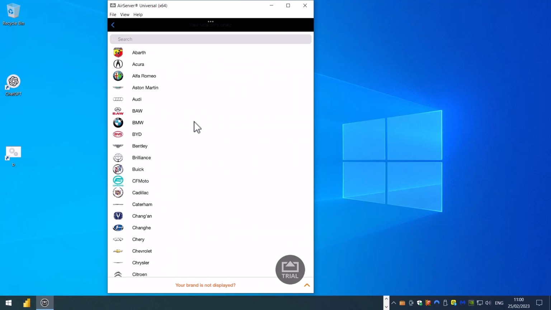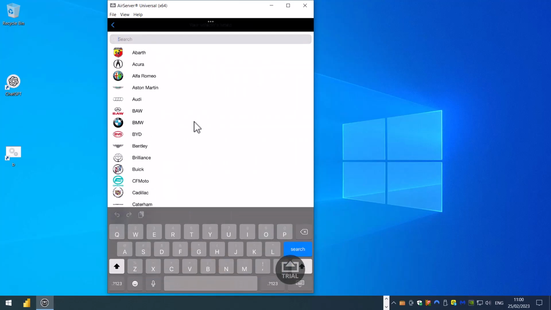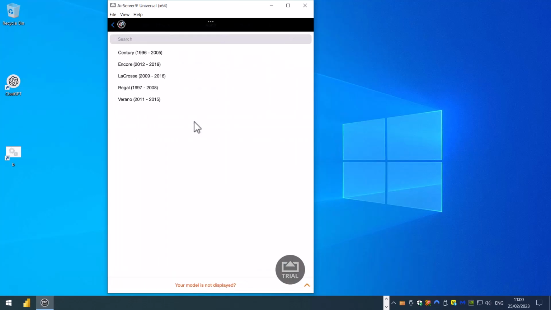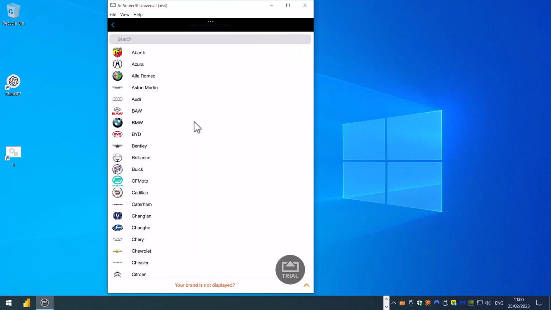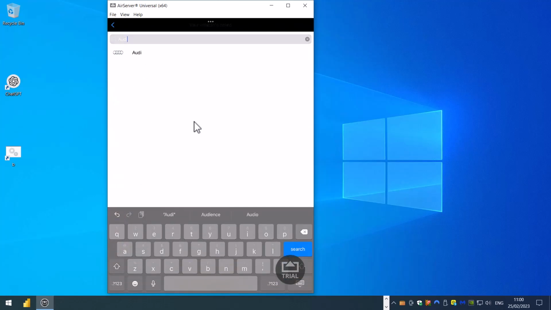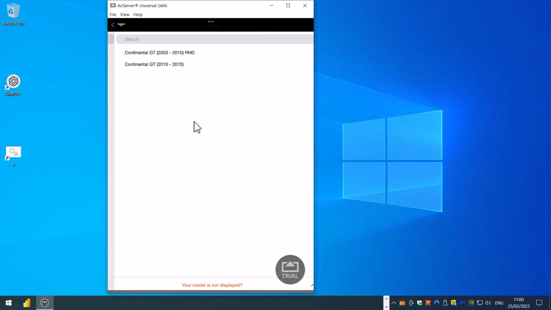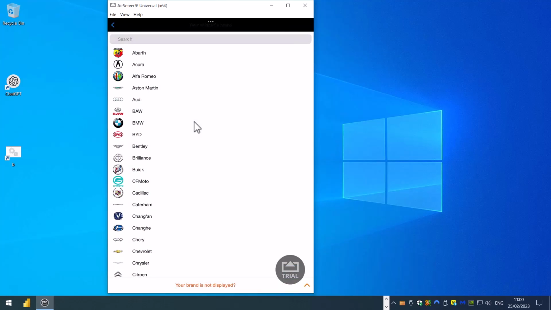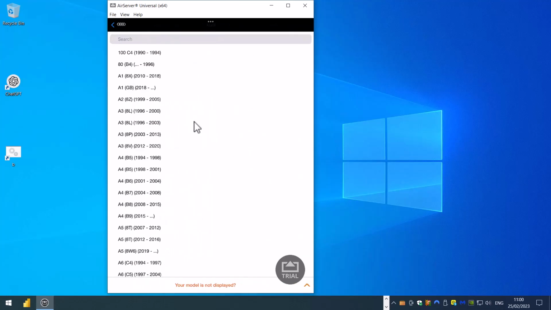There's also a search menu at the top here. Let's say we wanted to find the location of an Audi. We could have used the search menu, or I like just using the existing list and selecting an option from there. So let's select Audi. Now you're asked to select the model and the year.